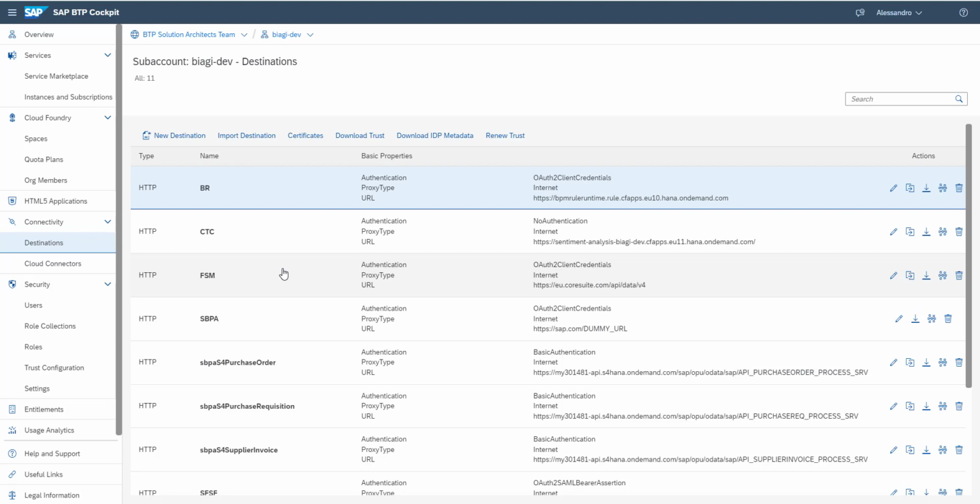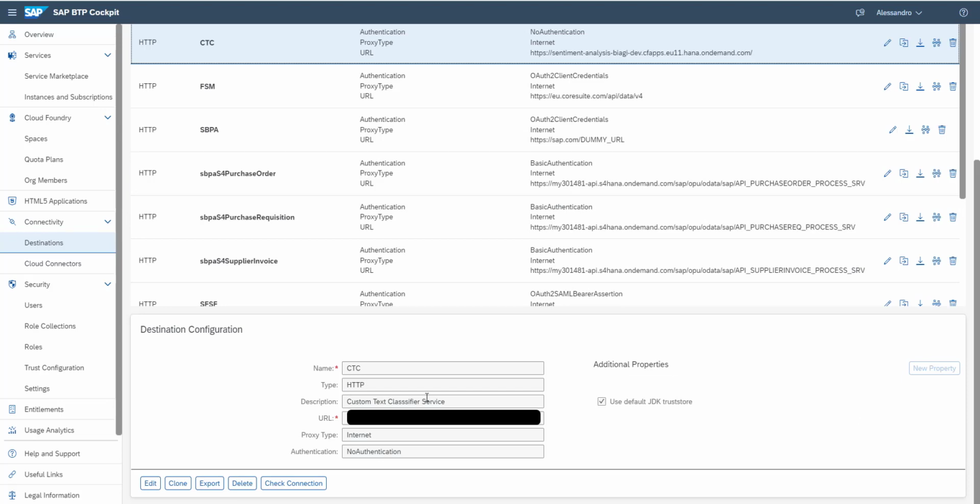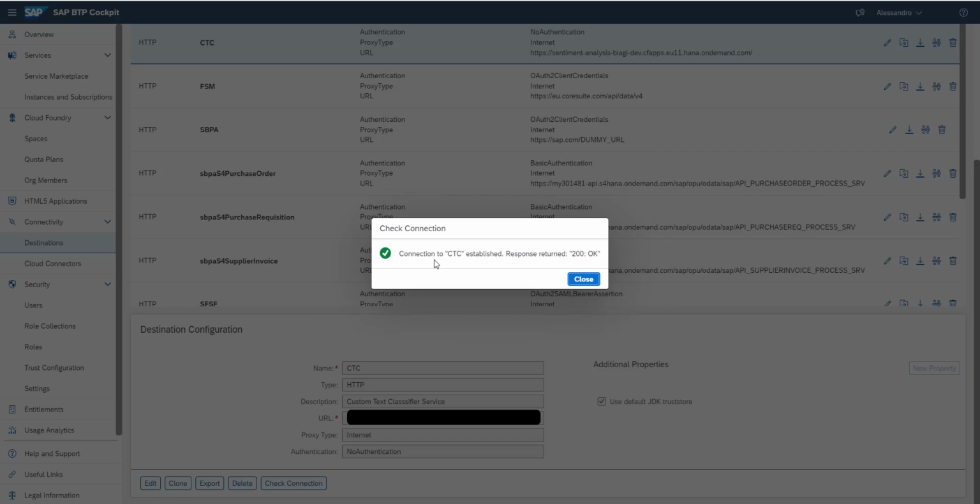In our scenario, we are going to have 3 destinations. The first destination is to access the custom text classifier. So let's take a look into that destination. The custom text classifier that we deployed doesn't require any kind of authentication. So in that case, we just provide the base URL for the service and no authentication. We can also check the connection, and we see that we can successfully connect to that URL.